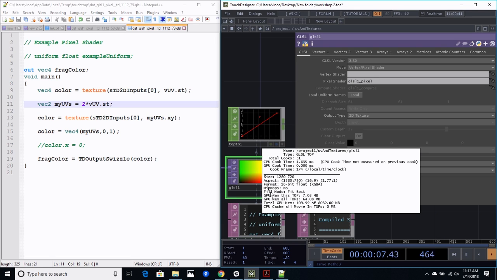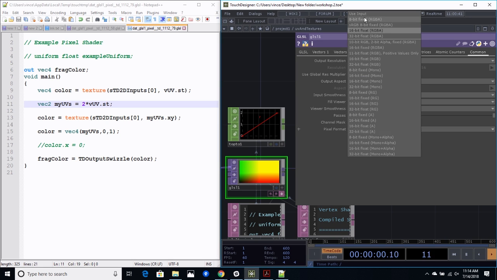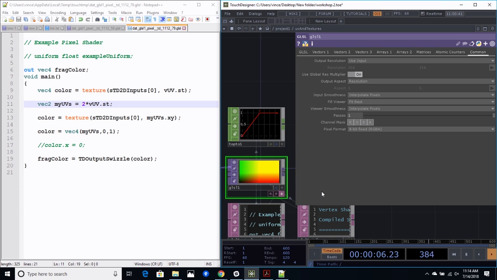If you want to see, you can look at GPU mem desktop. That's the GPU memory it's using. When it's 16-bit float, it's 7 mega. And if I go back to 8-bit fixed, now it's only 3.5 mega. So if you have a lot of big textures, you're going to run out of memory pretty quickly if you use a 16-bit float.